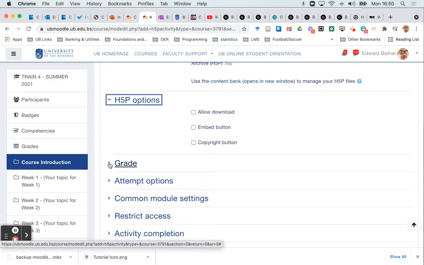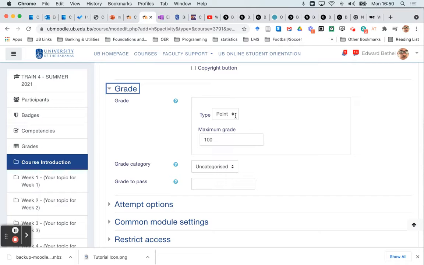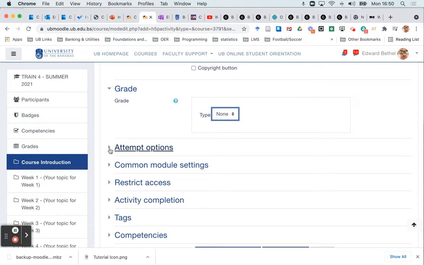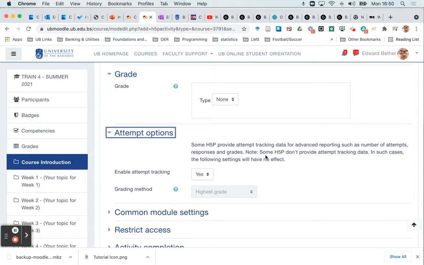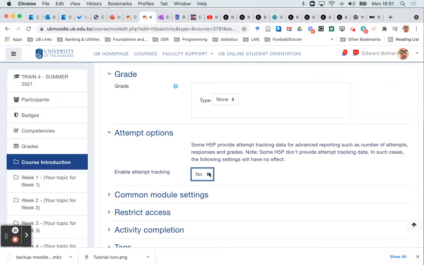For the grade, you will select this if you want this item to be graded. Mine is just a pure tutorial, so I'm going to click no grade, and that way it won't appear in my gradebook. Attempt options: because this is not being graded, it doesn't really matter which grade to take, but it also asks whether you want attempt tracking, and what that does is record the number of times the student has attempted it, their responses, etc. We really don't need to. We can, but we don't need to track it because we're not grading it anyway. So I'm going to change that to no. If you are grading it, it's probably pretty useful to change that to yes, just so you can have an idea of how often the students are using that module.